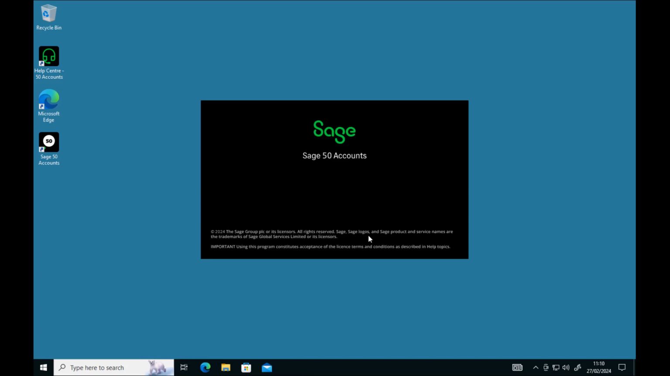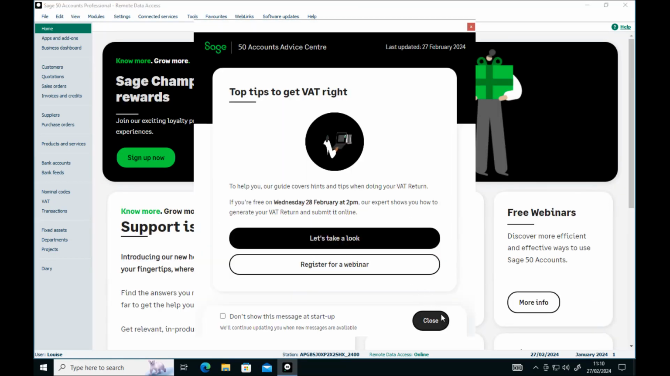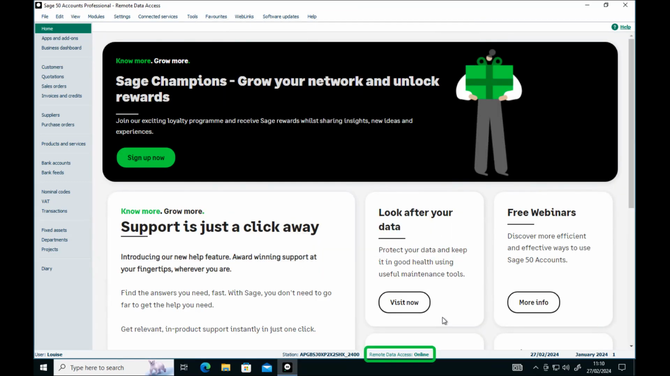Once you are logged in, your remote data access status is confirmed in the status bar along the bottom. Sage 50 accounts is now connected using remote data access, and you can now start the process as usual.